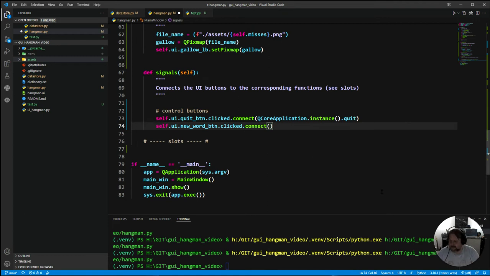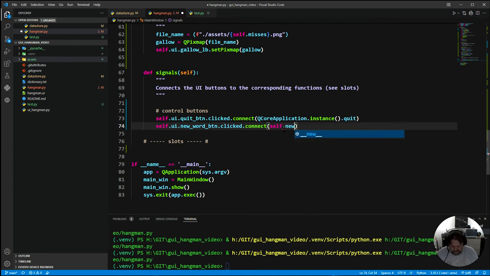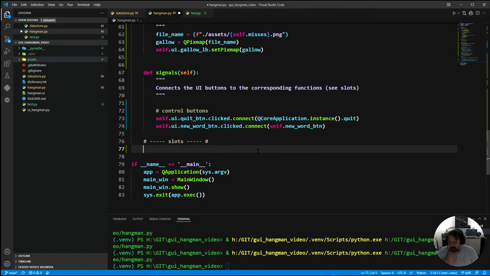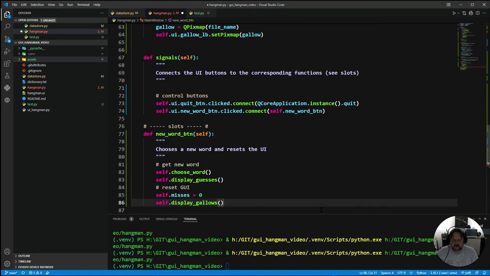new word button. Okay, so in there I'm going to say it's self because it's a function within this particular object, and go new word button, which is my abbreviation for button. Okay, cool. So now for my slots, I get to make my first slot, which is new word button. And I've got to make sure I've got a self in there, and enter. And I'm just going to copy and paste the code in to save you from my horrible typing.